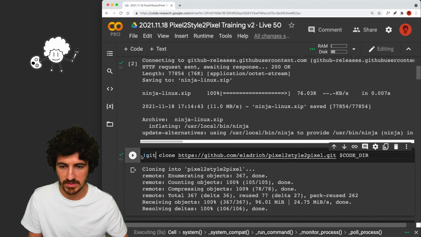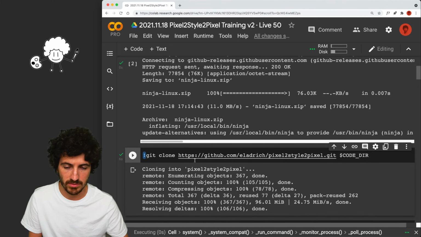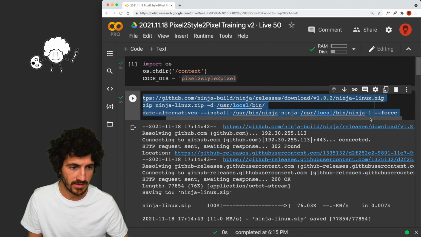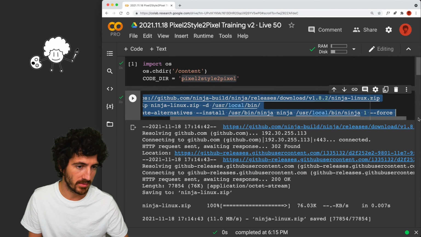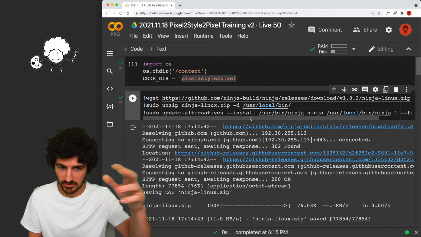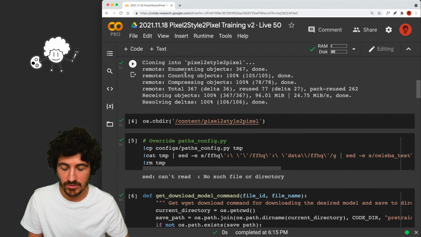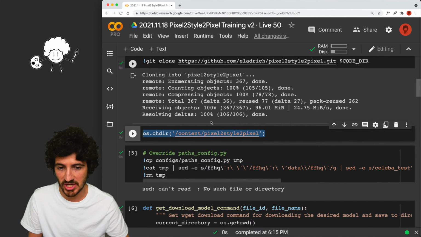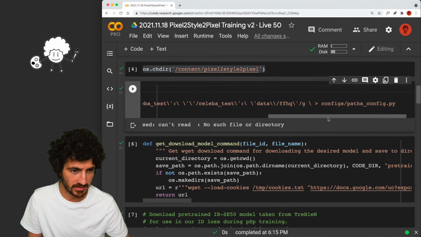So we do git clone. This exclamation mark runs this command on shell. So this is not being run on Python, it's being run on shell. Before, for some of the operations, the Pixel2Style2Pixel model needs Ninja, so Ninja Linux. This code was provided by the creators of the algorithm, some code on how to install Ninja. And after the repo is cloned to that Pixel2Style2Pixel folder, I change to that directory, and from then on, all of the code I have adapted.